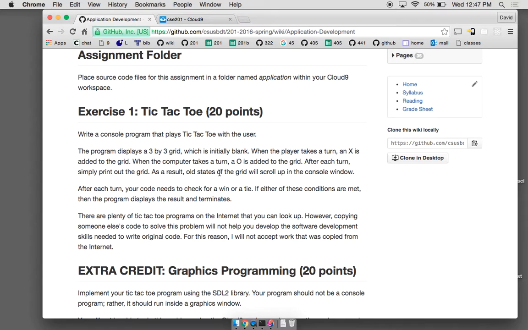Do you want to review classes, or do you want to start talking about how to solve the tic-tac-toe problem? How many people want to review classes? I think that's what we'll do then. All right, let's review classes.